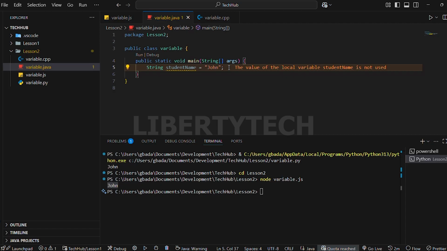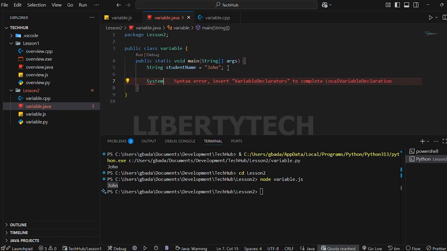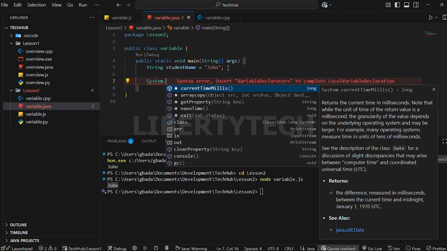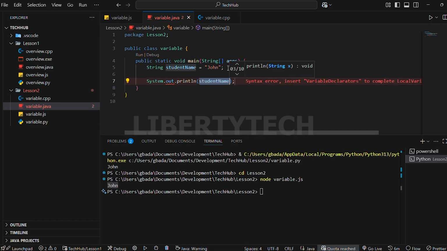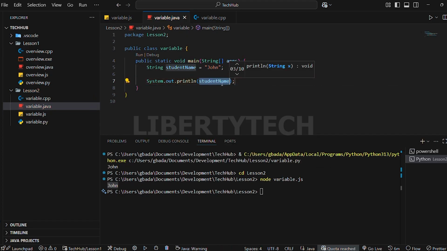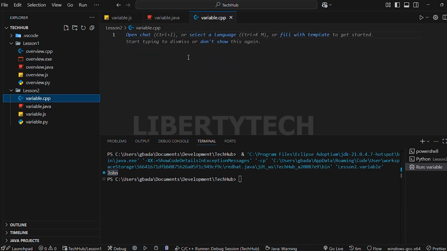and to print this out, you need to do a System.out.println. Then what are we printing? We are printing the student name. Now if I run this same code, then I should be able to get John over here, just as simple as that. While the last one is going to be a C++.